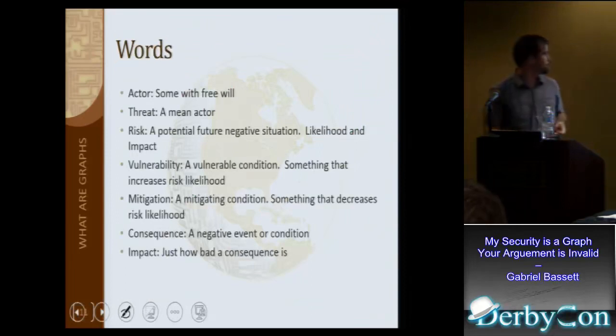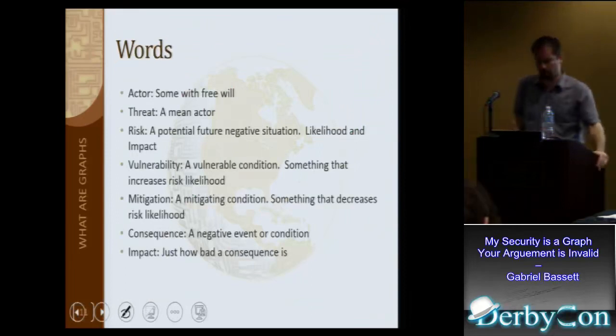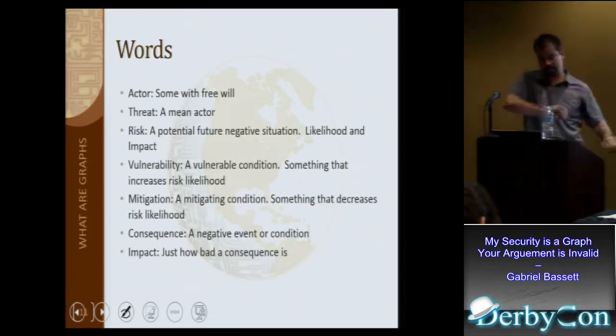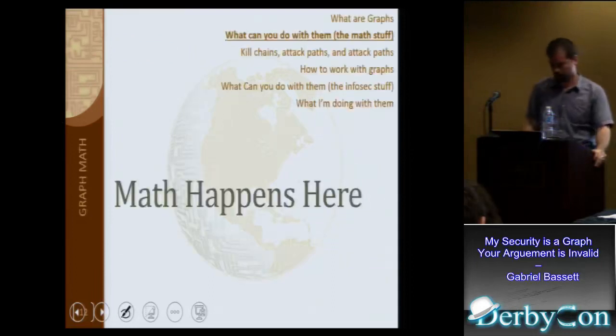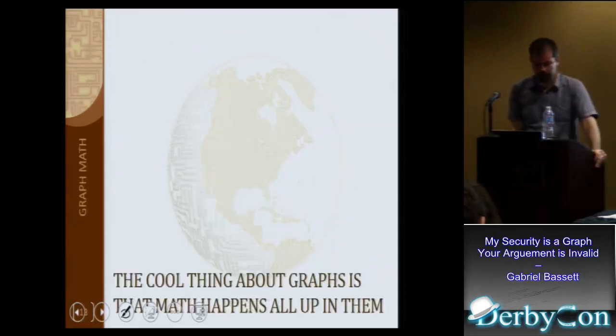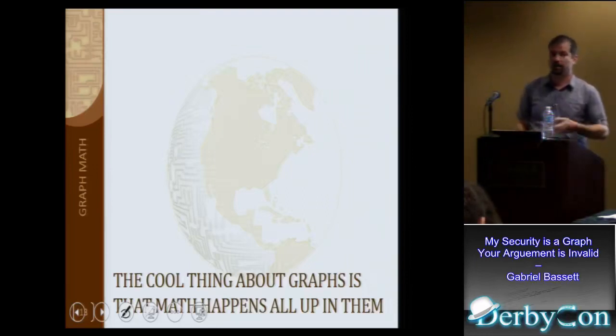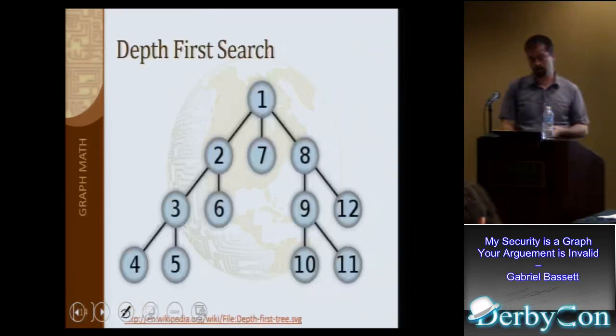And I'm going to use a bunch of words that we all know, but I'm going to use them differently. So these are my definitions. If they're not your definitions, just pretend that they're your definitions for the next 20 minutes. So here's all the math stuff. And this is the cool thing about graph theory: it's an actual mathematical field. You can actually do stuff, and it's all been proven. This is a lot of what we do. We just kind of guess and do our thing. Mathematicians have actually gone back and proven a lot of this stuff.